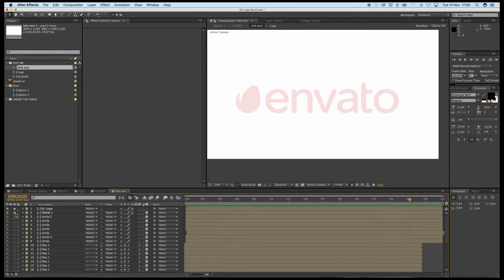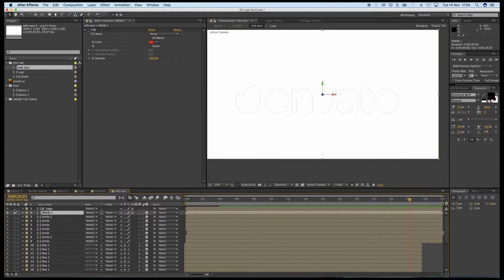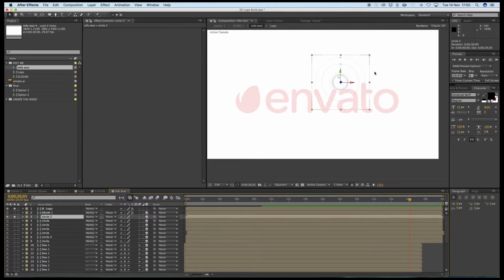Okay, so this is draw one. Draw one, if you turn that off, is just the contour. You can leave that alone, so you can turn that off. Circle two is this one, and if you want to cycle through it, you will see that it has a 360 rotation.